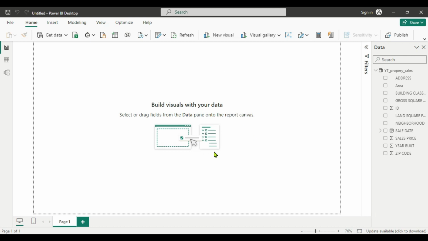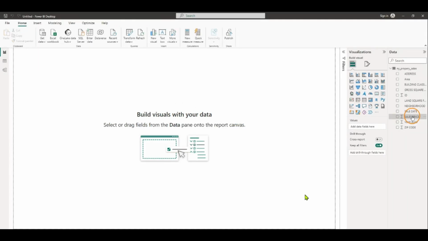Now if you have downloaded the latest version of Power BI, you can see the interface like this. Okay, if you have an older version, then you might have an interface like this. Here you will see the visualization pane and the data pane. But if you want an interface like the latest version, then you have to activate the on object interaction.